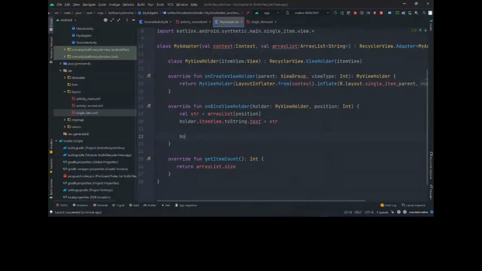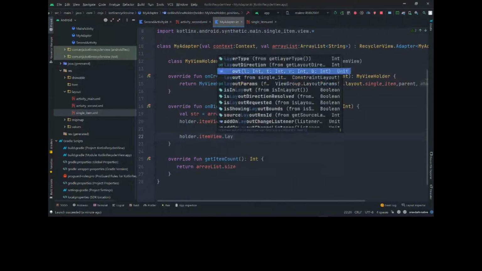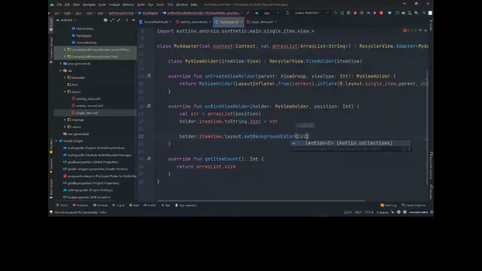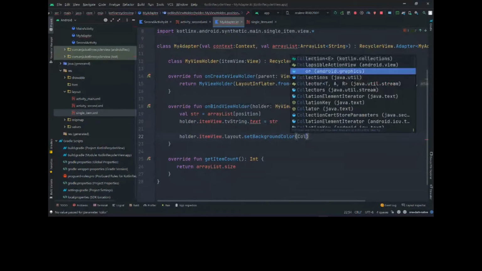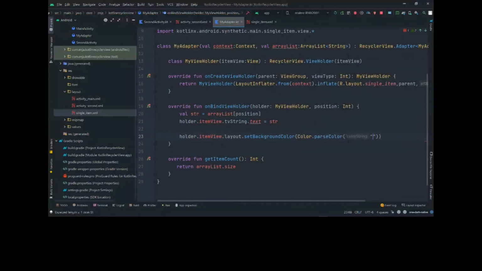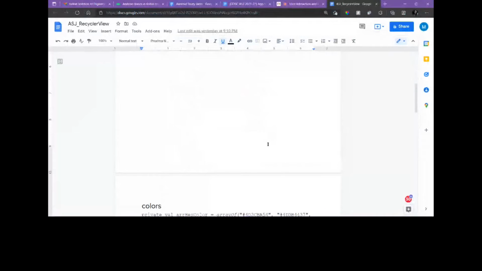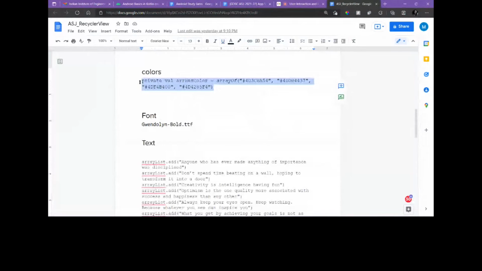In this format, at first the holder has itemView. The itemView has this layout. I got hold of this reference. Now set background, not set background, I think setBackgroundColor. So Color.parseColor. I showed you this in an earlier session. Once you have a hexadecimal color string, you can easily display it. I have written some strings for you. These are the strings I have written for you. Let's use these strings for now.